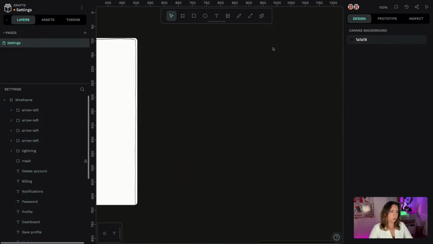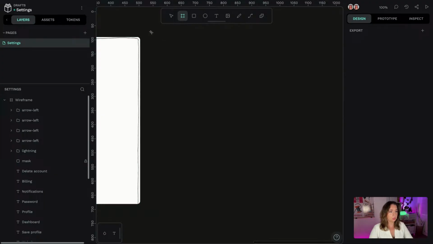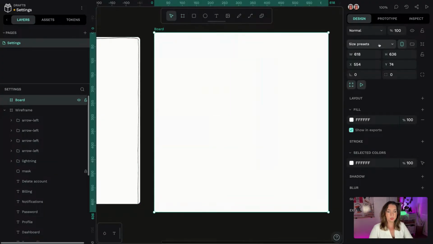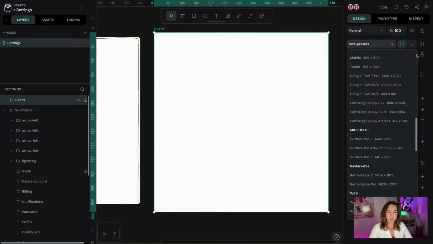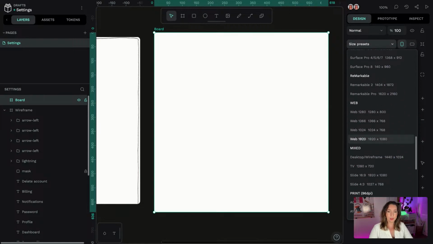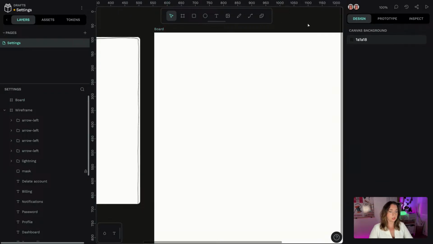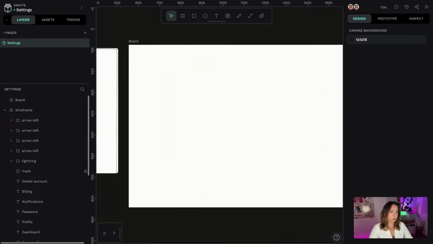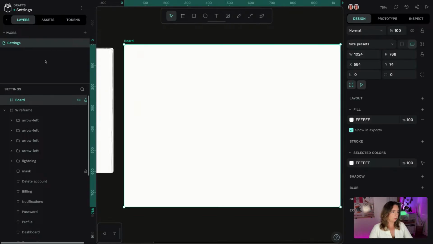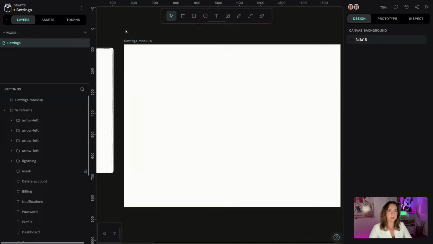I'm going to create a new board alongside this board, and I'm going to go for a size preset, something that's webby. So this is for a web app. I'm just going to go quite small, 1024 pixels by 768 pixels. Let's zoom out a little bit so you see what we're doing. And I'm going to call this board settings mockup. We like to keep our things nicely labeled.